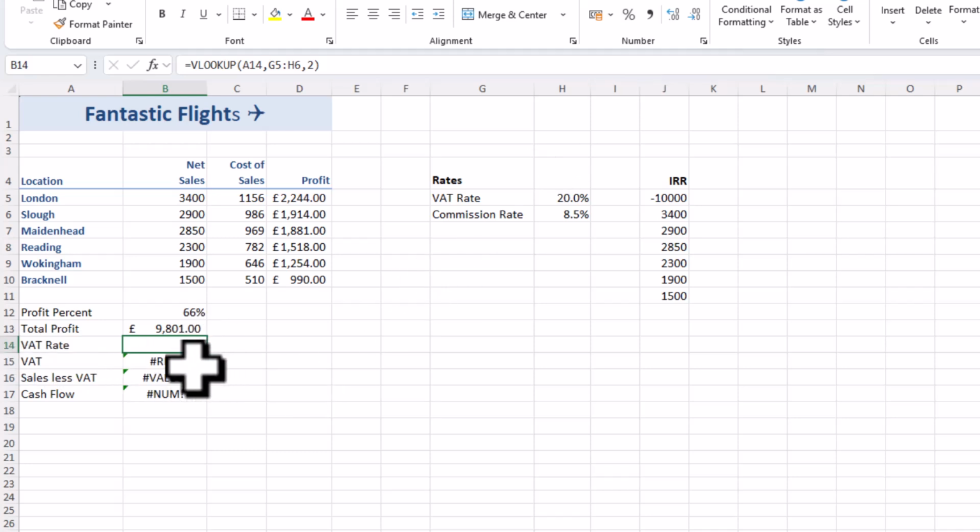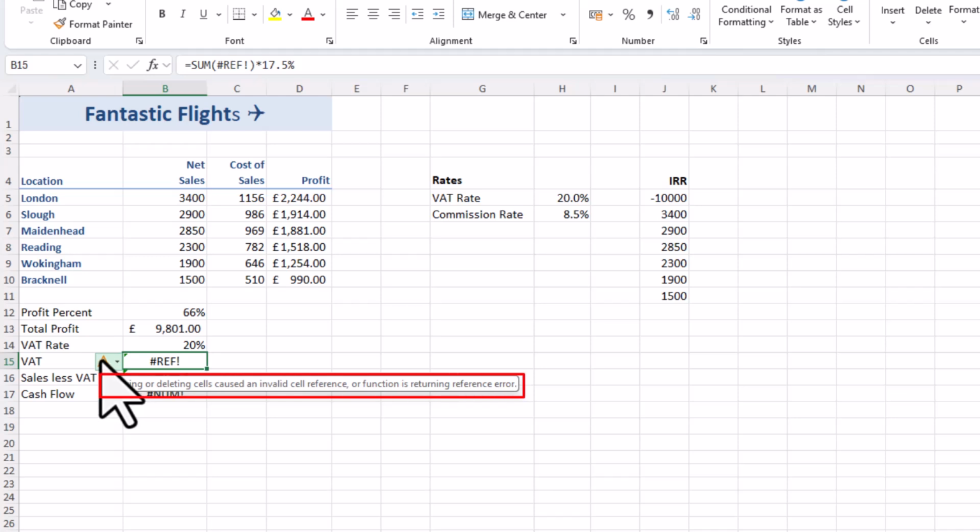Once again, for clarity, I'm just going to move back and turn that into a percentage. Then we come on to the VAT. If you're not from the UK, VAT stands for Value Added Tax, and it's a sort of sales tax that we have in this country. So the VAT for this is a #REF! error message this time. So again, I'm going to click in there, hover over the little yellow warning, and it says moving or deleting cells caused an invalid cell reference, or function is returning a reference error.